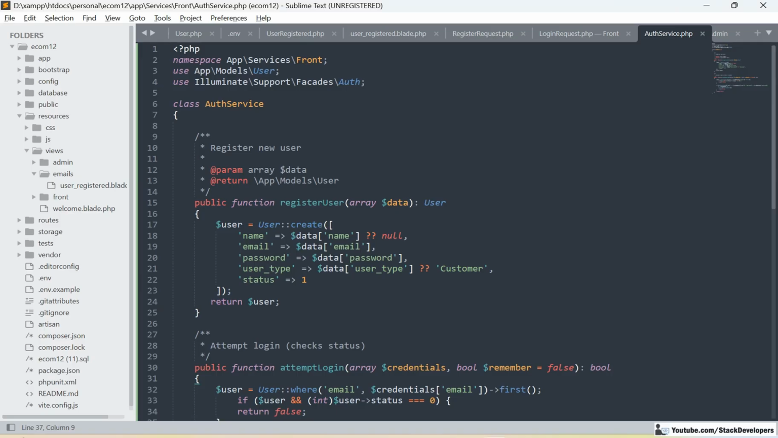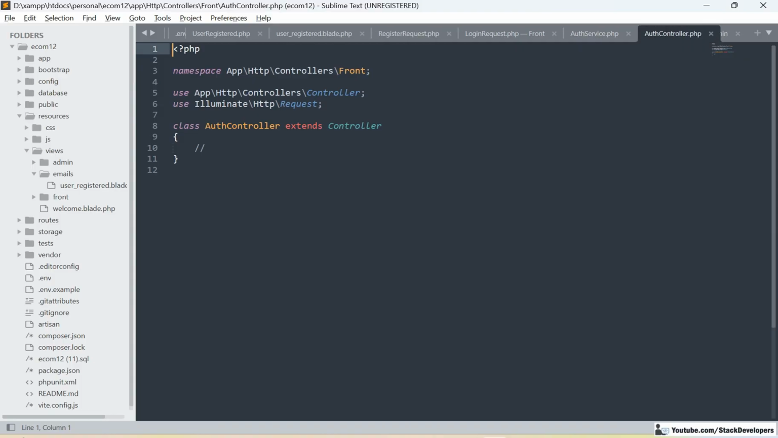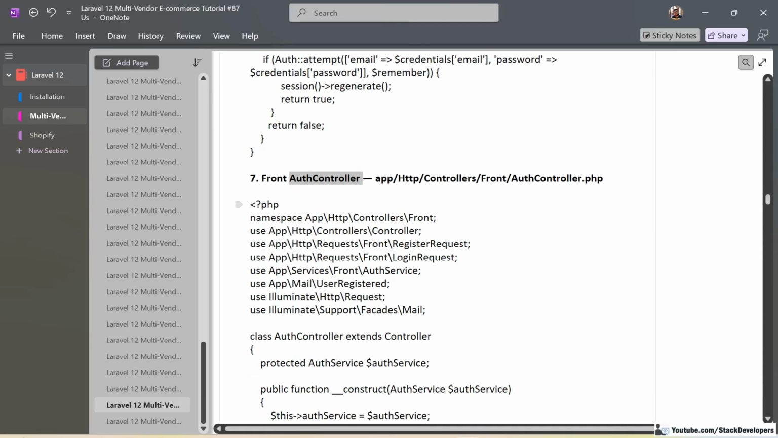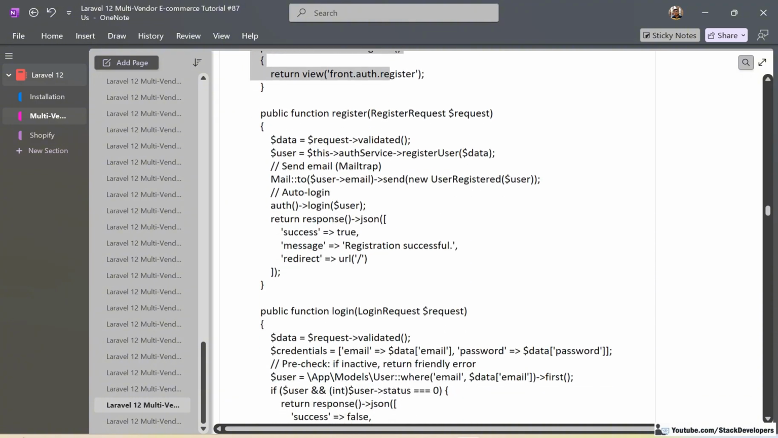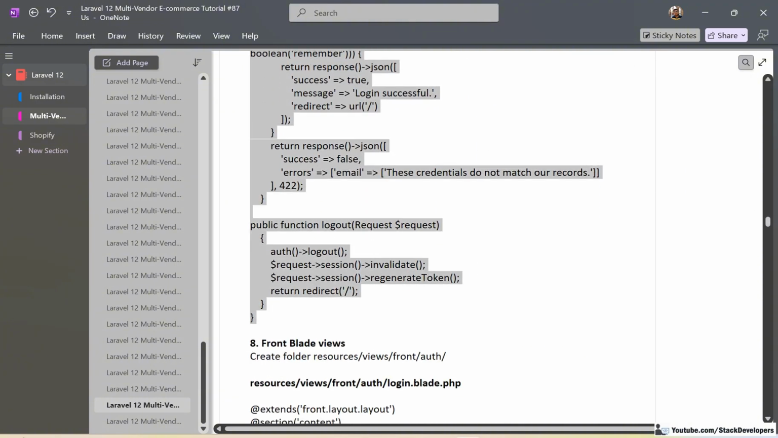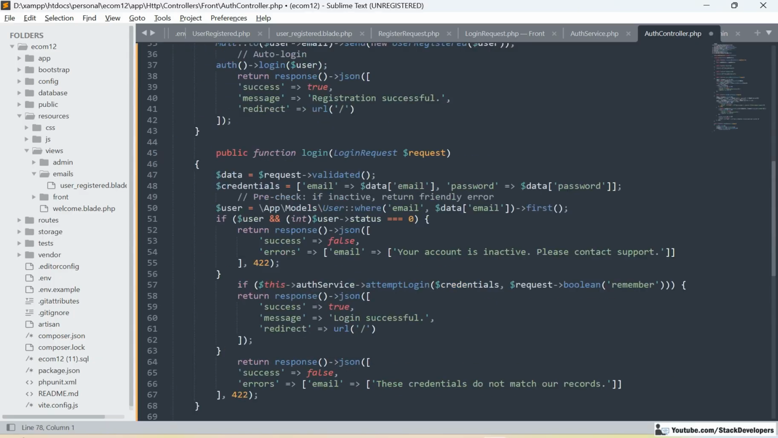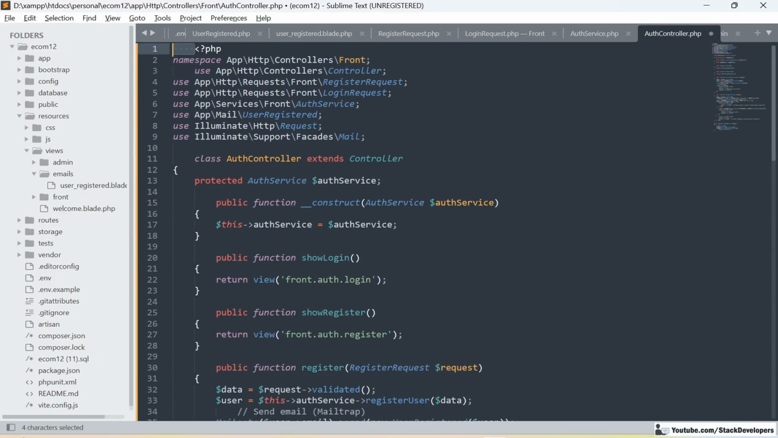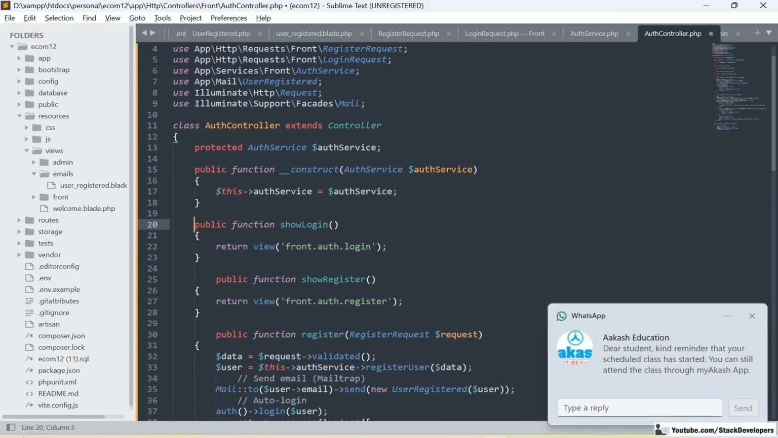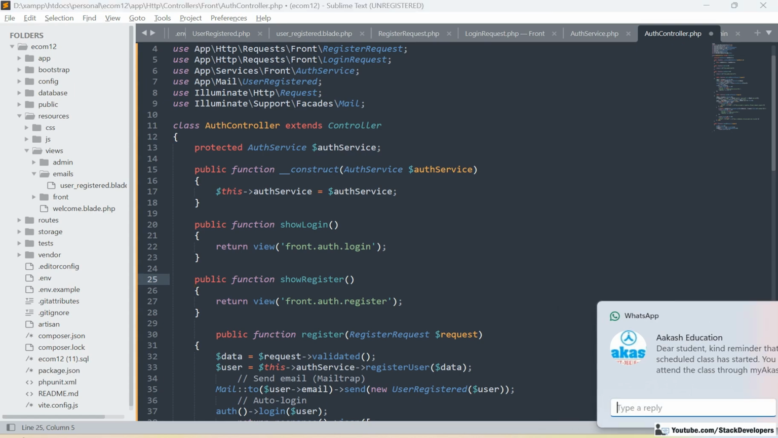The auth controller we have created inside the front, and now this one will have all these functions of the resource controller. We can replace this one, and you can see we need to align it as well. We have already created that auth service, that we are going to inject in this auth controller, so that we can use it in the functions here. And this one is the show login for showing the login blade file.